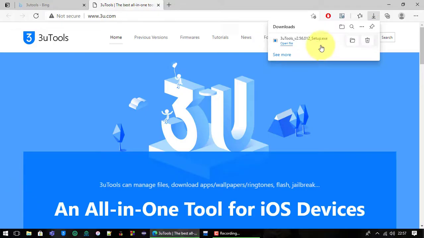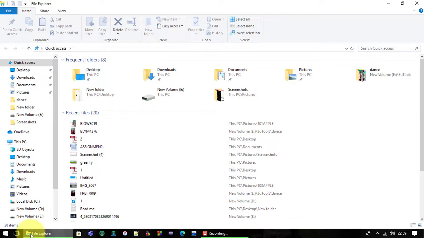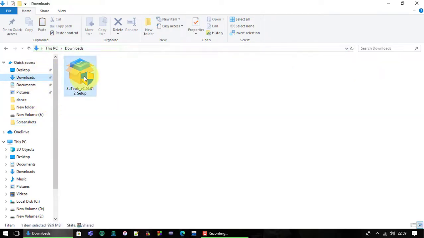Now the download is complete. The file will be shown in the download folder. Simply right click on this, then click to run as administrator.